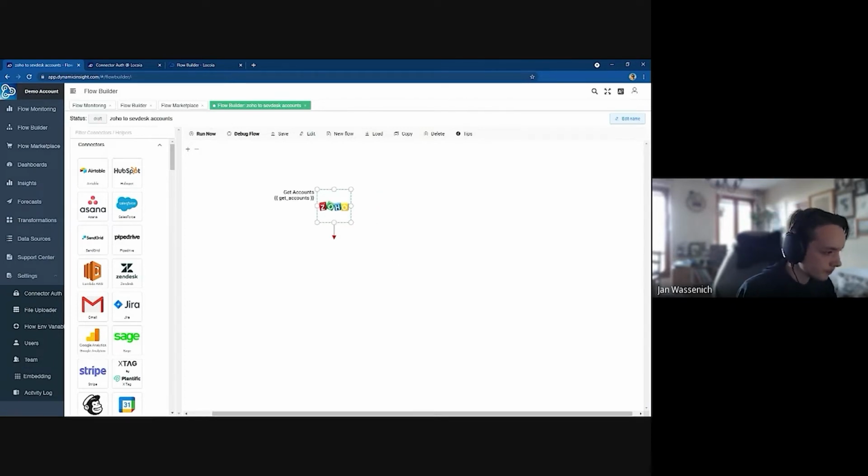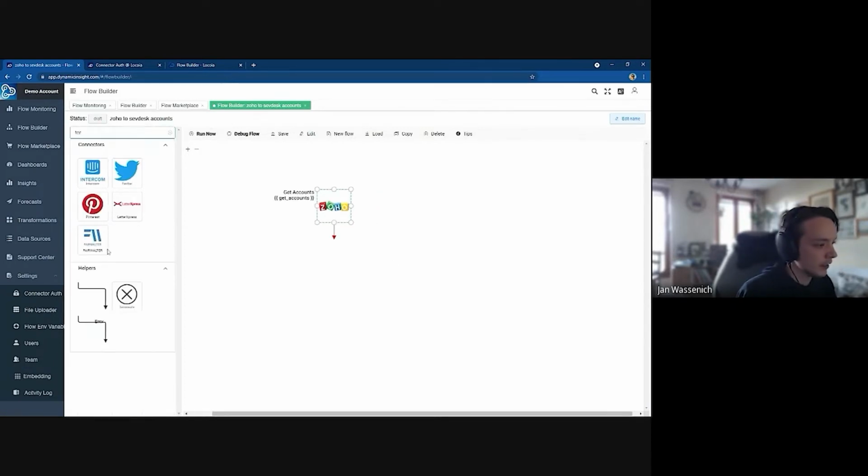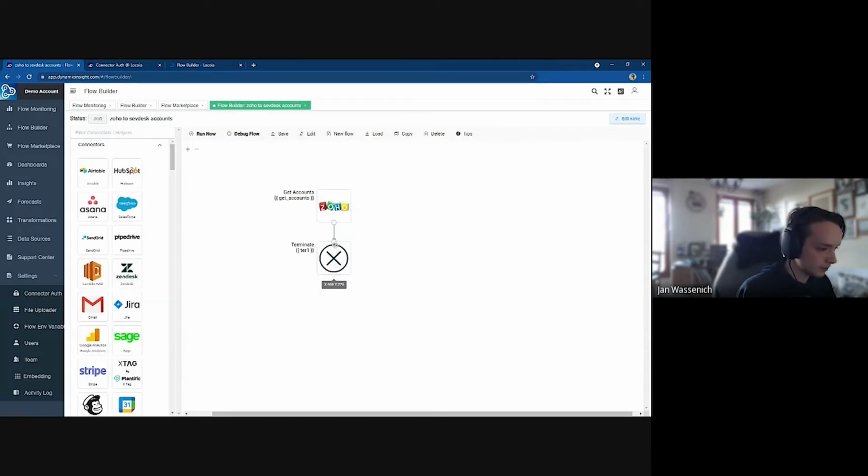And now I will drag a terminate in here. This is just a helper that will end the flow. This is because normally a flow always needs to have a start and an end. So you can't actually save a flow that only has a single connector. But for now, I want to demonstrate what it looks like when we execute this. So I just drag this in there, connect it.